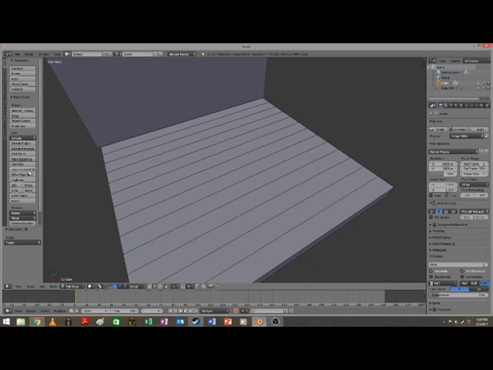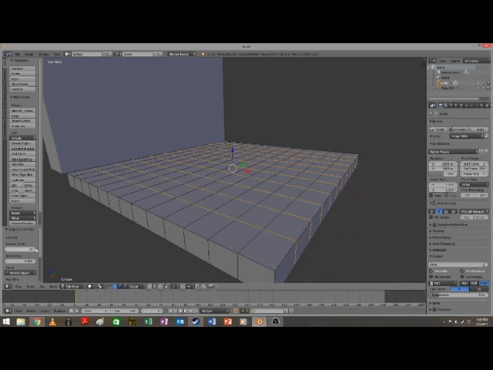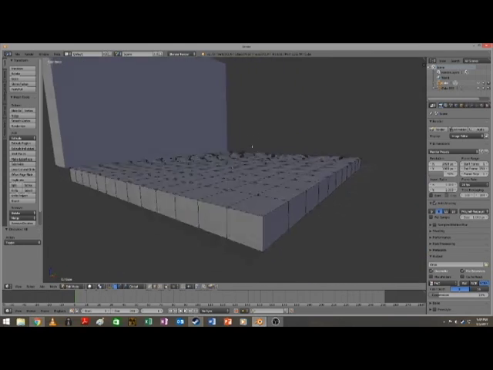And then we're going to add another one down like this to create the vertical cuts. So far, I'd say this is doing pretty well. I'm going to go with 10 on that.